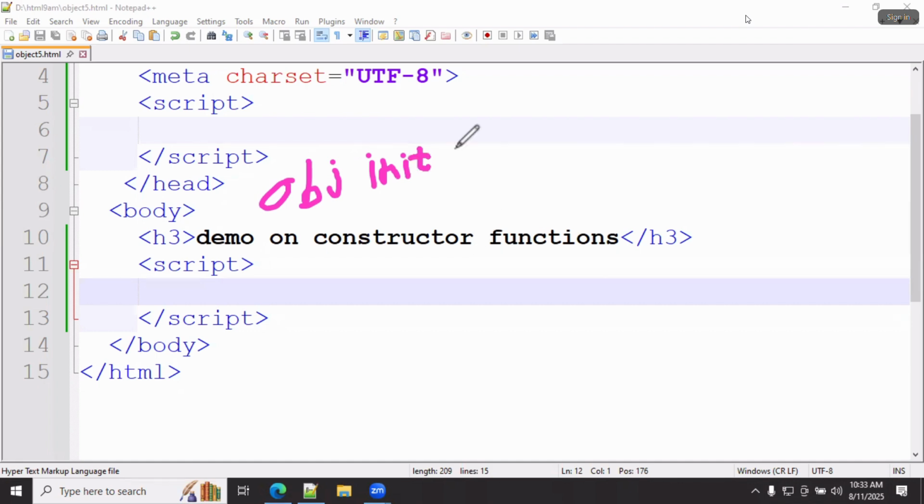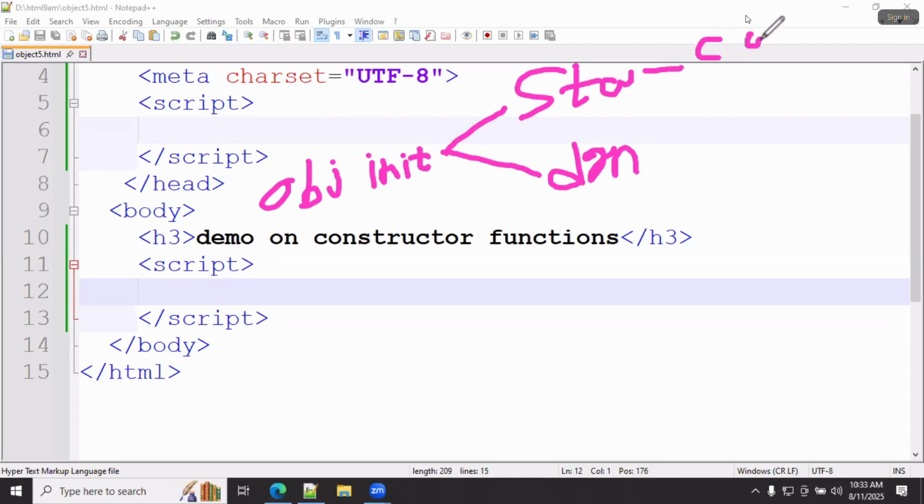Object initialization, as static mode or dynamic mode. Decide it yourself. Both are possible. Static mode is possible. Dynamic mode is also possible. If I want to go for static mode, sir, a constructor without parameters. If I want to go for dynamic mode, a constructor with parameters. So you can choose as per the need of your program. Simple thing.